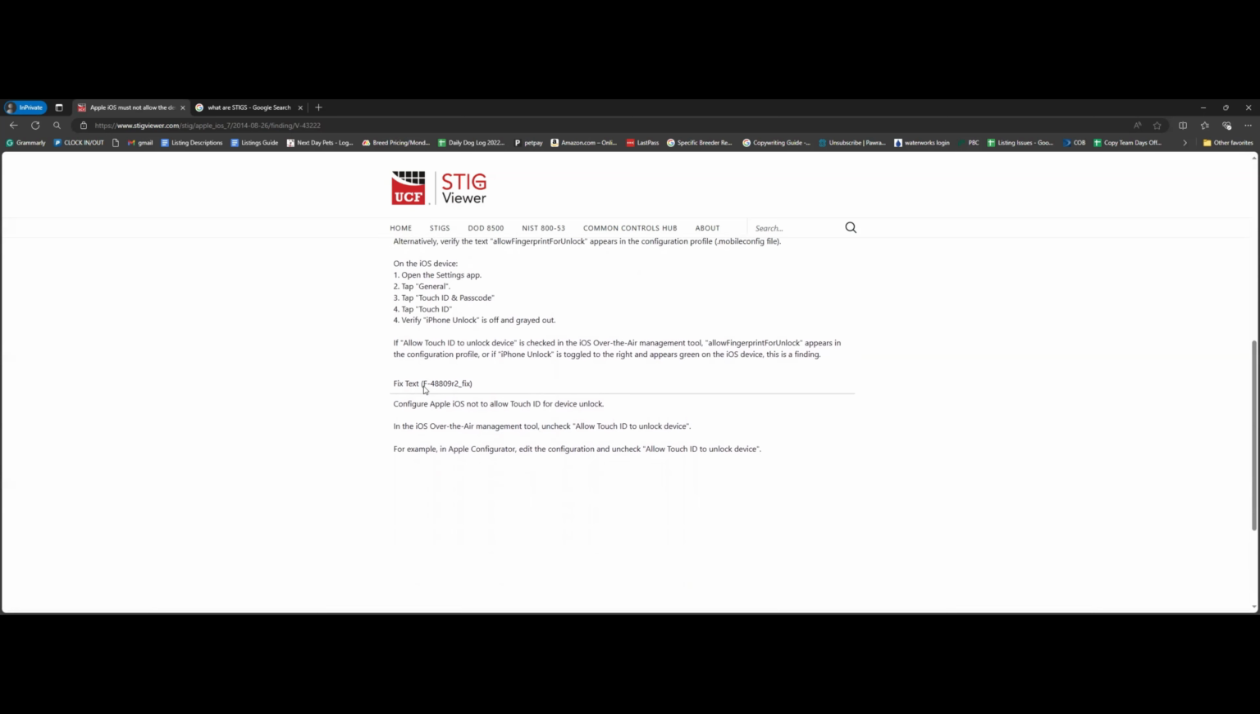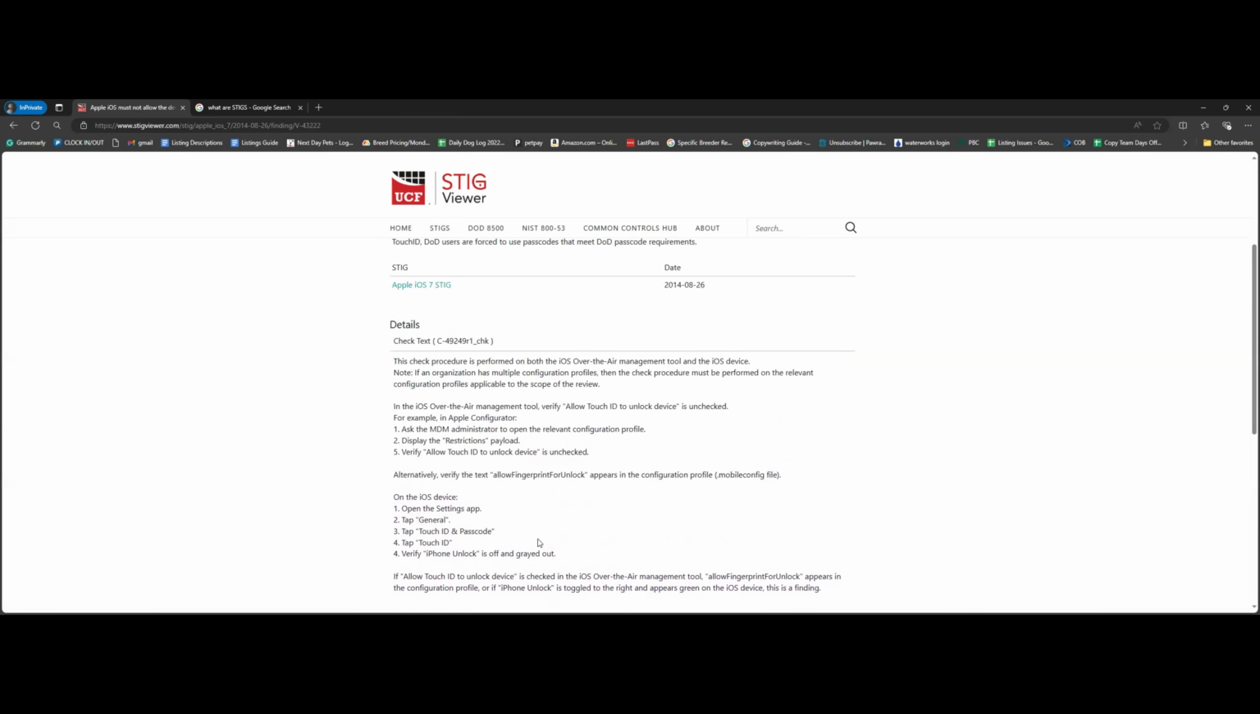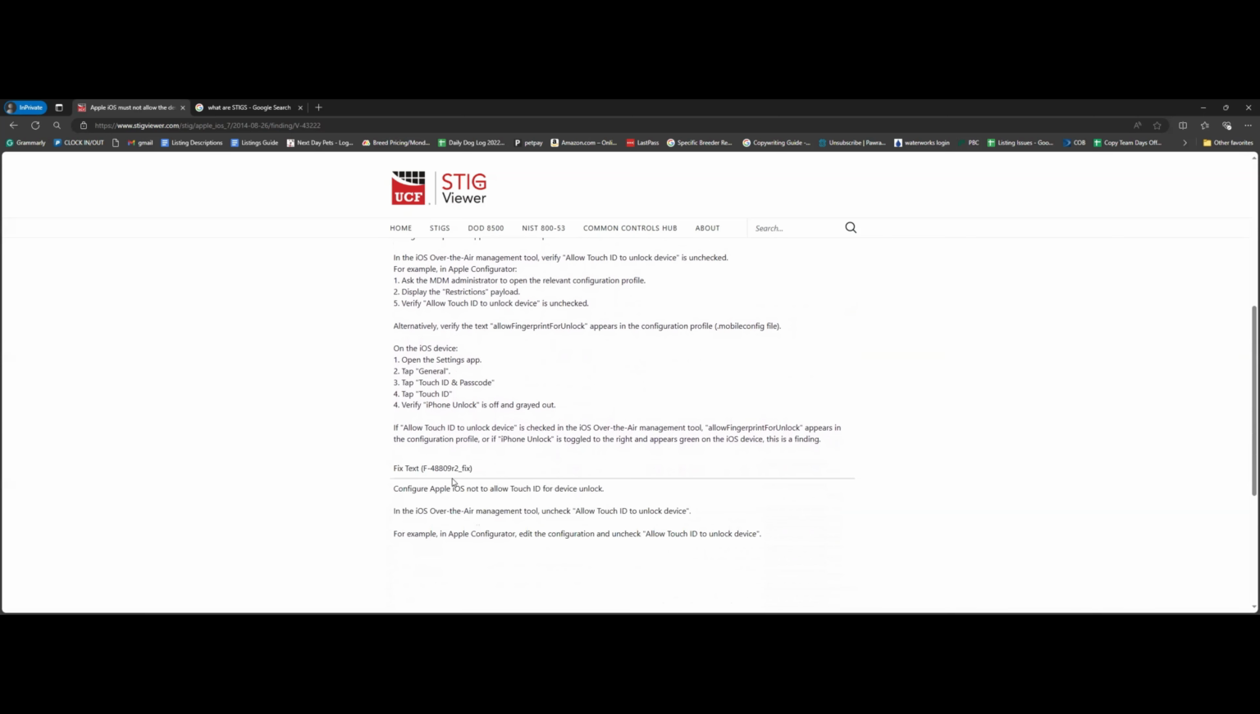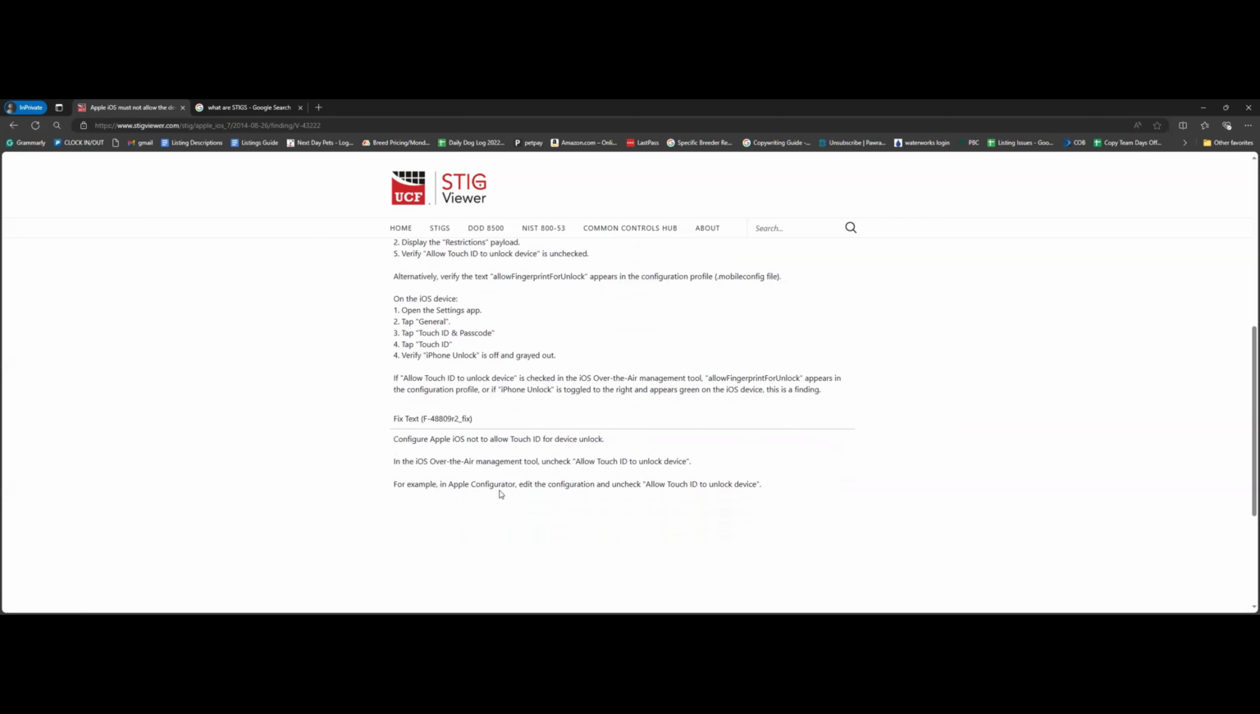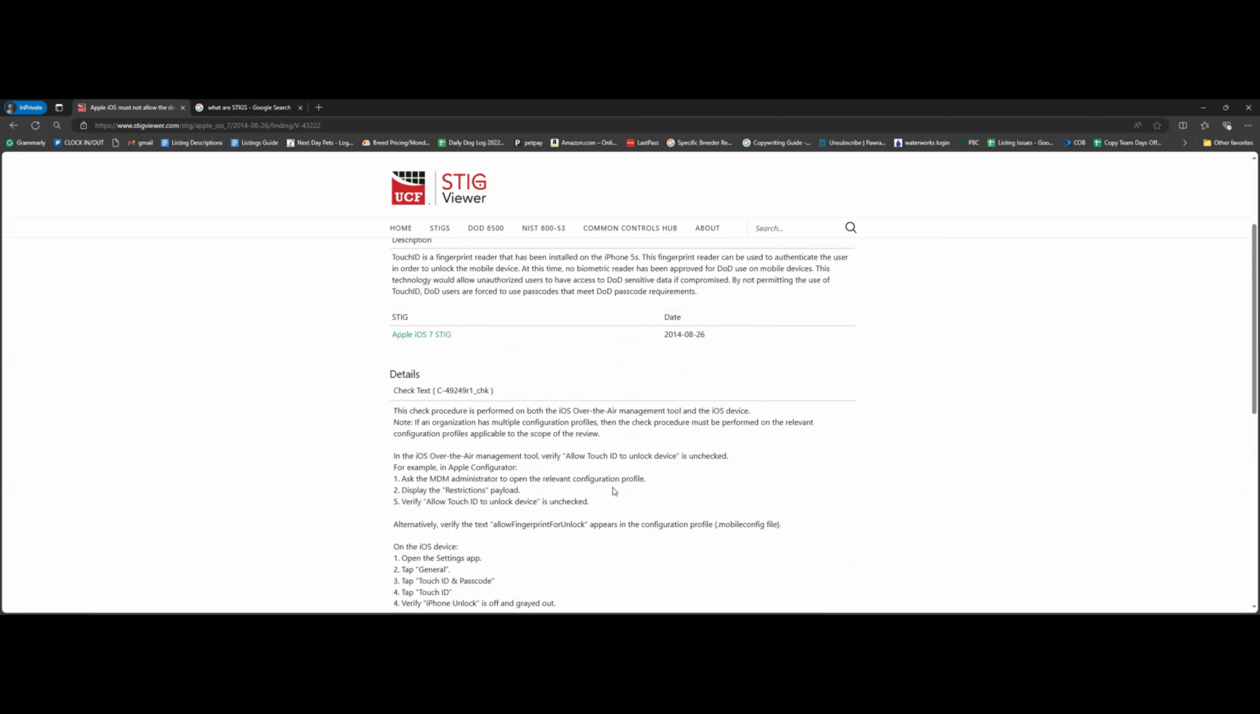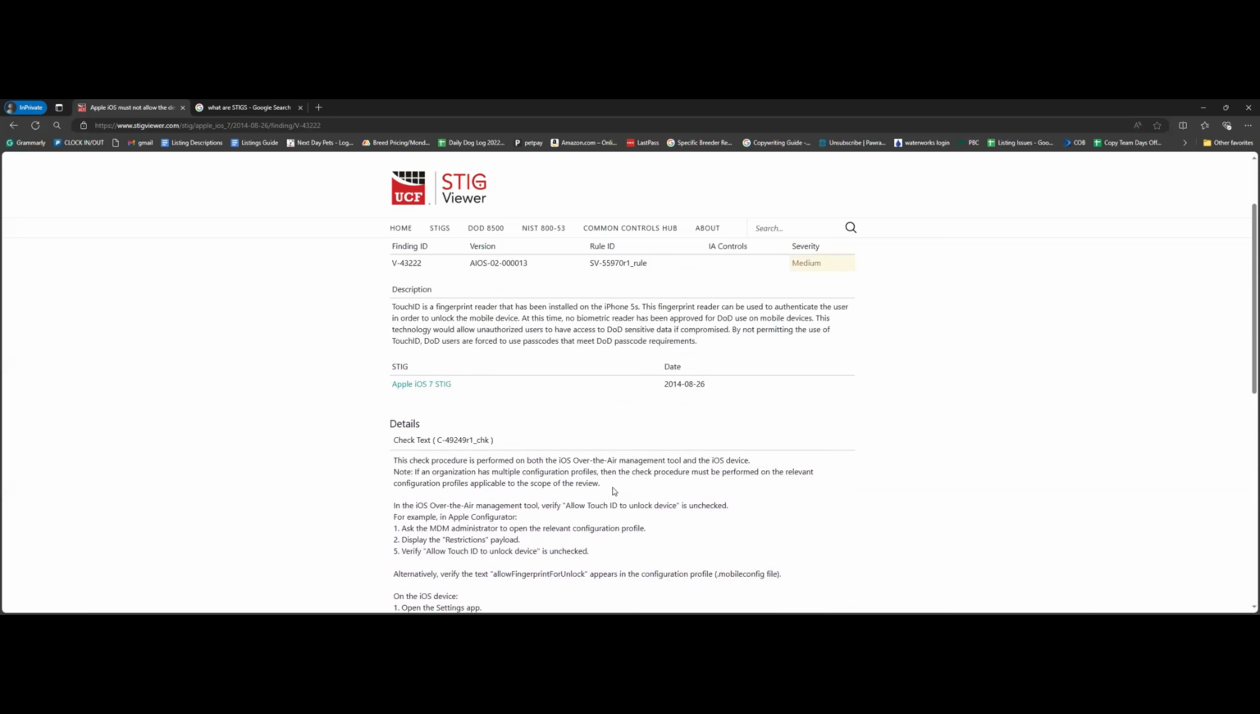So fixed text, usually it gives you the description. Sometimes the steps will be here, and sometimes the steps will be in the fixed text. So configure Apple iOS not to allow Touch ID for device unlock. In the management tool, uncheck allow Touch ID to unlock device. For example, in Apple Configurator, edit the configuration and uncheck allow Touch ID to unlock device. So this is really, really simple, right, guys?